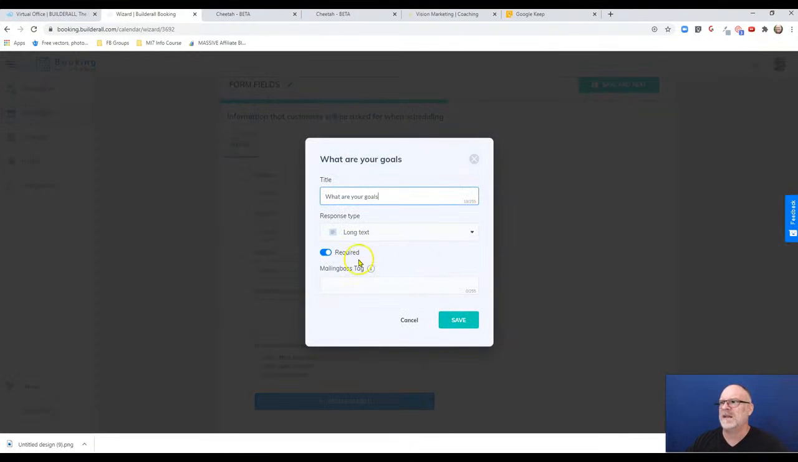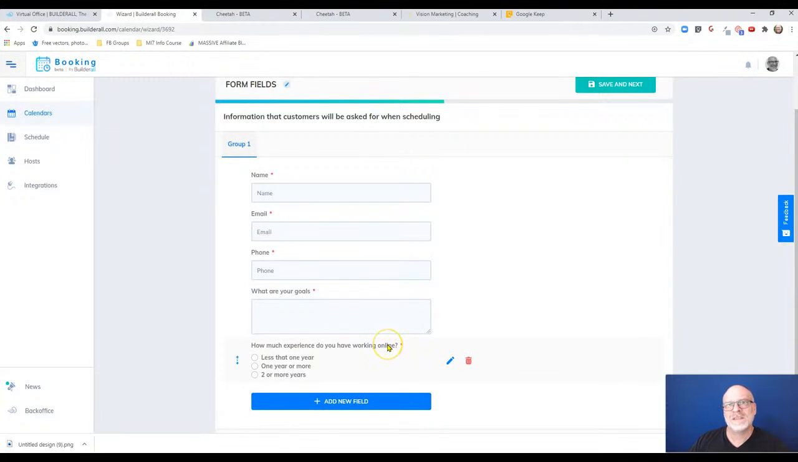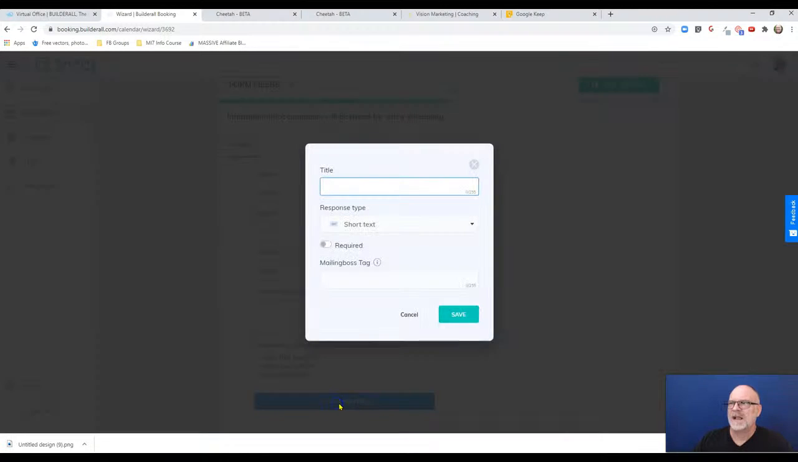So let me go to edit and required. Okay, good. Now you see what this is doing for us. This is saving us time. When they book the appointment, I'm already going to have this information of what their goals are, how much experience they have working online. I can add another one here.